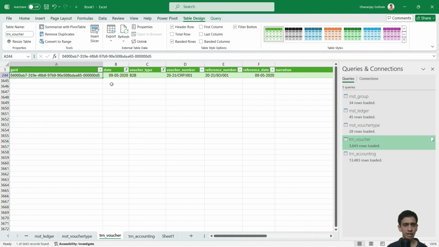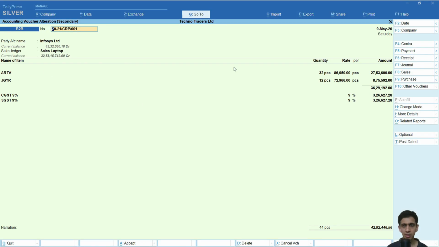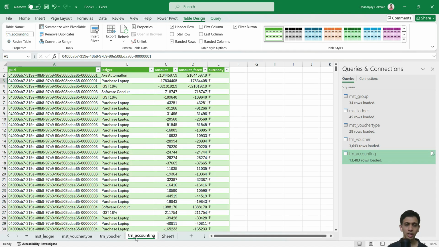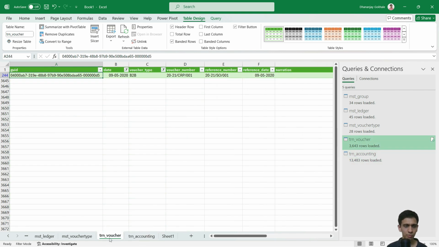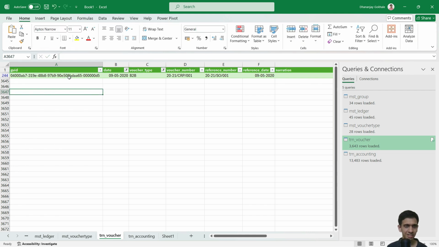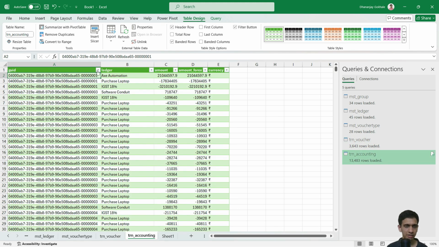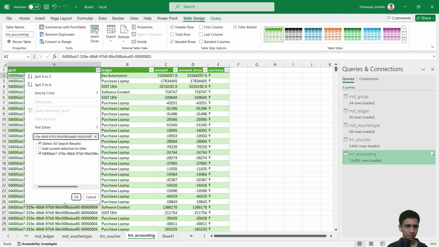So this was the voucher header information, and this voucher has debits and credits. Any voucher will have at least one debit and one credit, so it should have at least two rows in this accounting table, or it can be more. For example, with sales you also have GST, so there can be multiple debits and credits. Let's zero in on this voucher. I will copy this voucher number. GUID means internal reference number, and in this GUID I will paste it here and press OK.